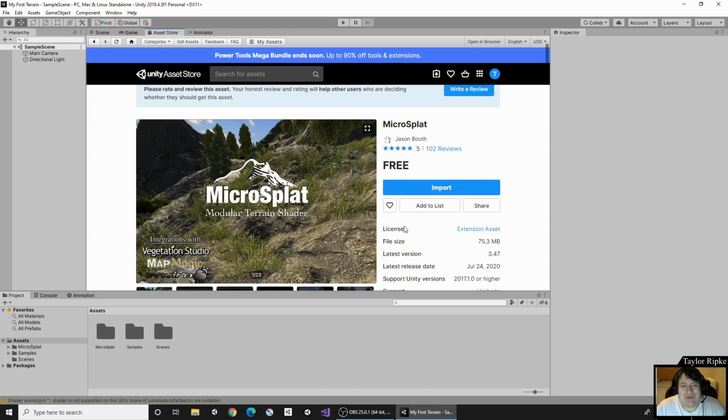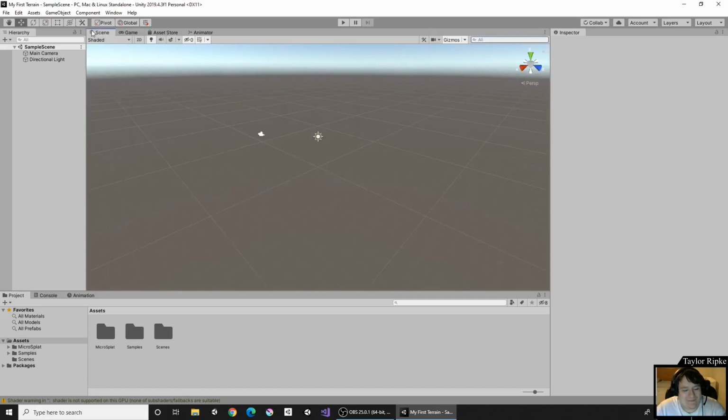Alright, now that that's downloaded, let's go back to our scene view. Of course, we could spend a lot of time in the Asset Store downloading assets, but we may come back to it in the future.